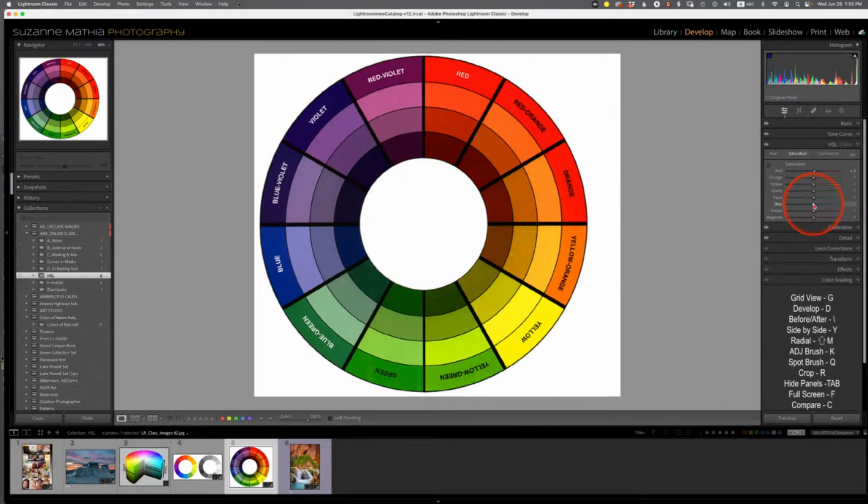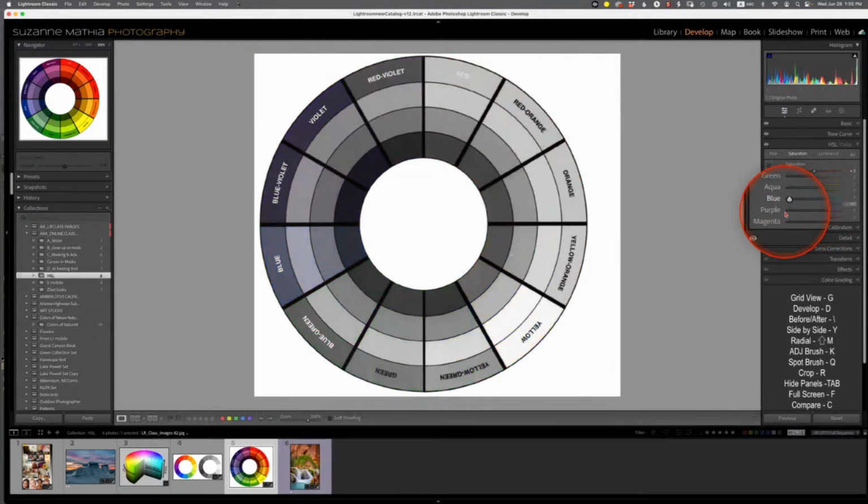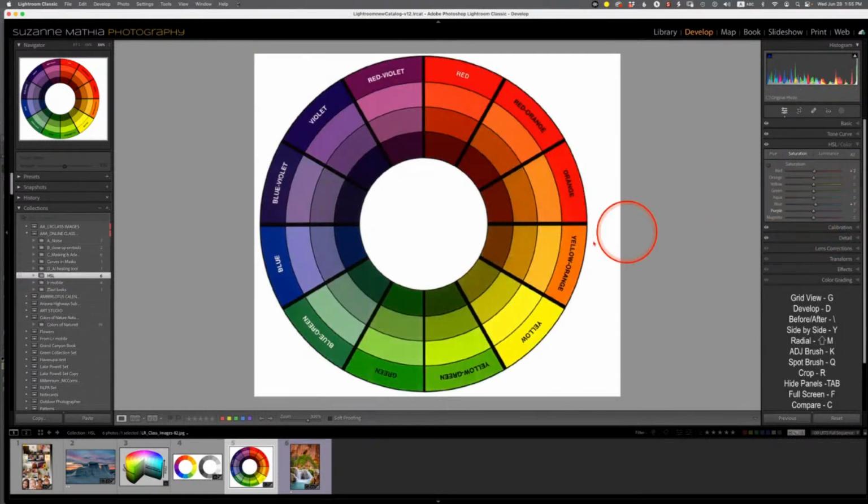I'll do it without the Alt Option key first. So you can see I'm wiggling around, and sometimes it's hard to see on an image, from one corner to the next, what you're affecting. So this way, if I hit the Alt Option key, I can see exactly what in that particular image I'm affecting.